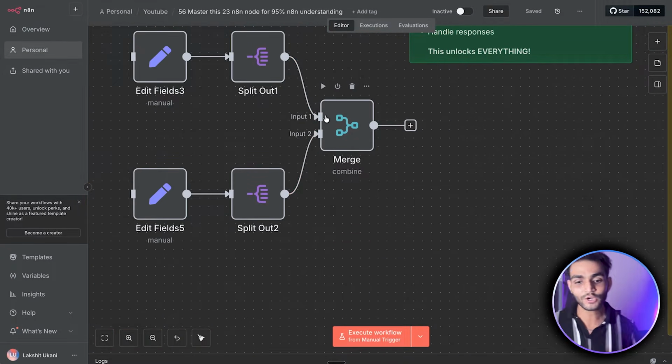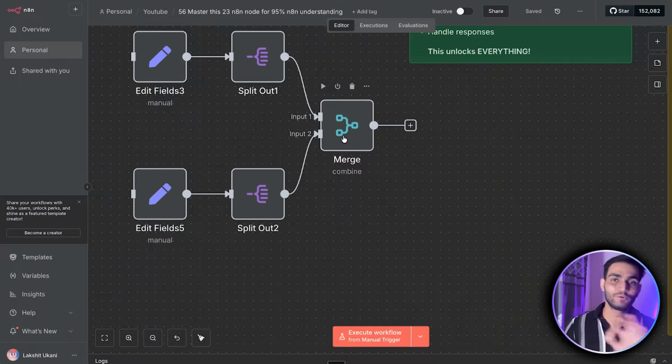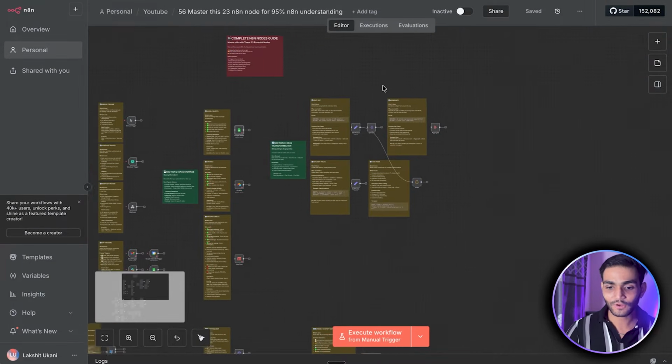This merge node requires two inputs, for 1 and 2. We'll be coming to the merge node, don't worry about that, but it requires two inputs over there. So we can use a set node to set the value which this merge node requires, in that format. So that's the purpose of how the set node works.